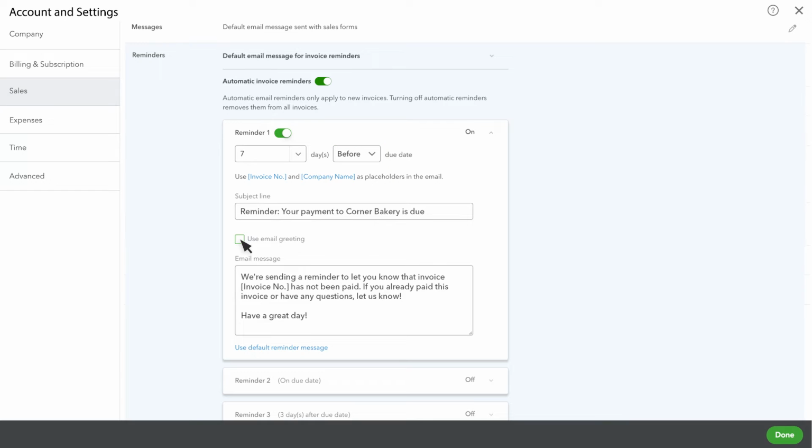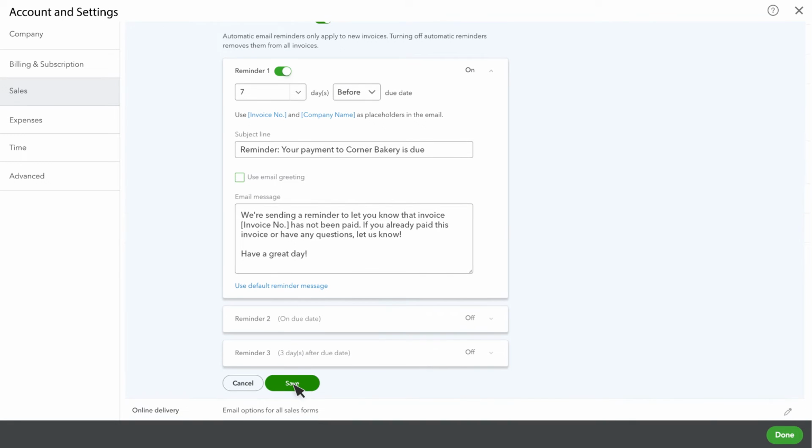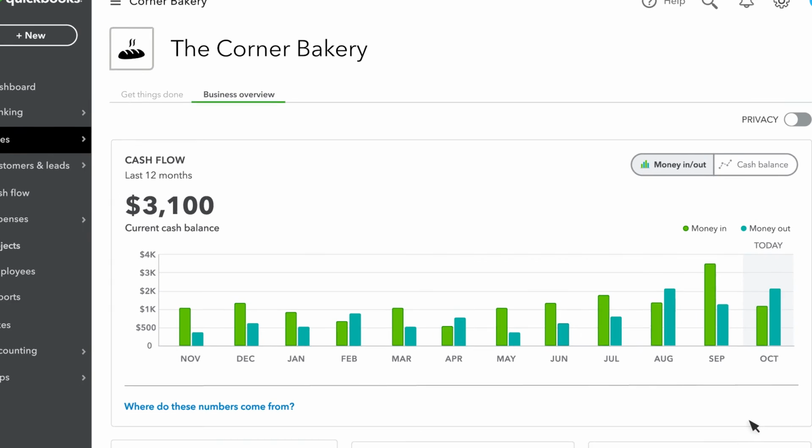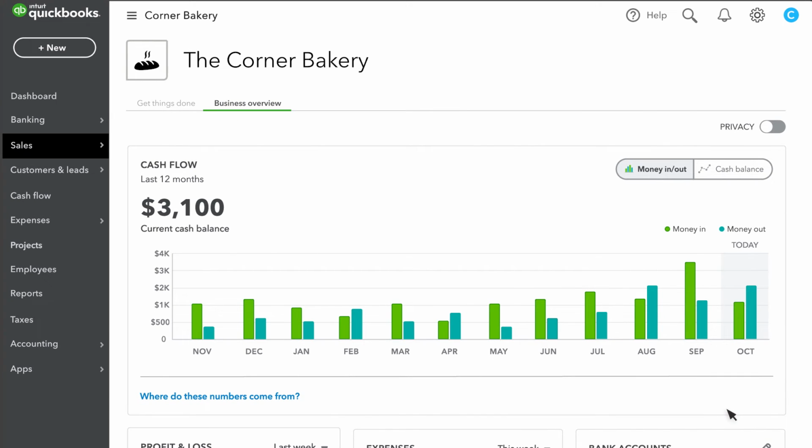Uncheck the box next to Use Email Greeting if you do not want these in your email. Select Use Default Reminder Message to revert to the default message. When you've finished, select Save, then Done. QuickBooks is now ready to send reminders automatically for your overdue invoices.